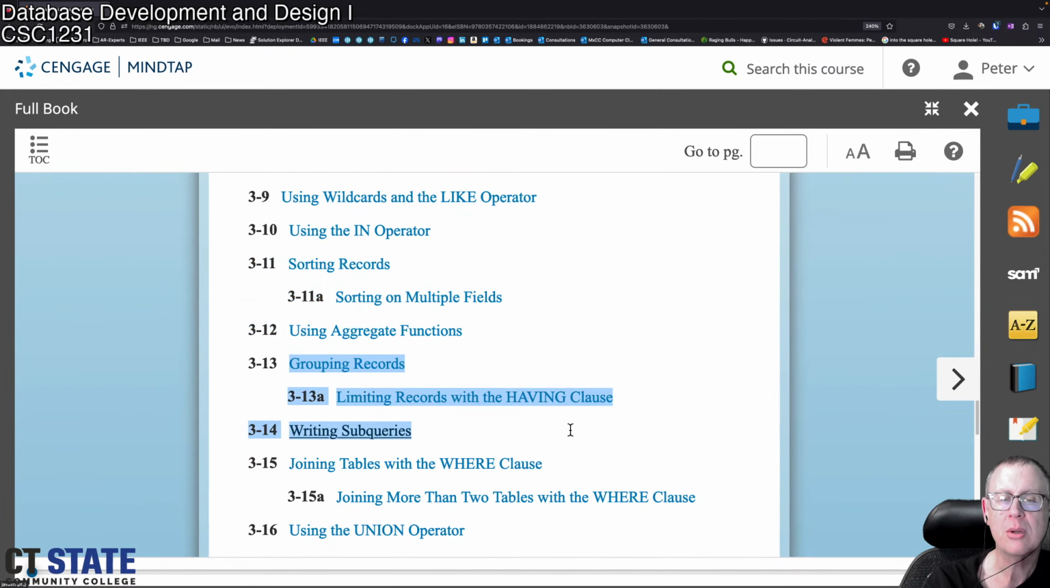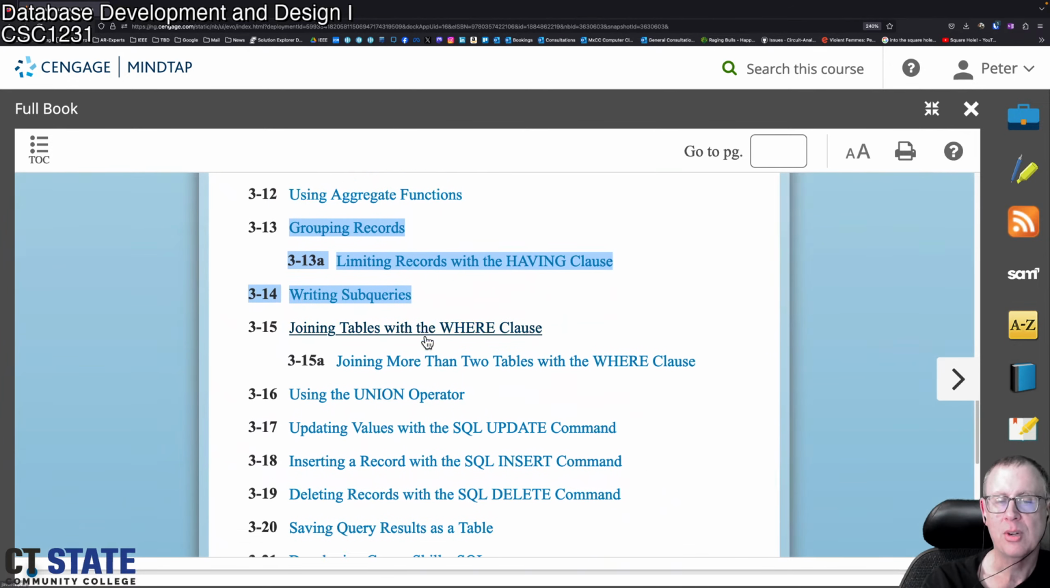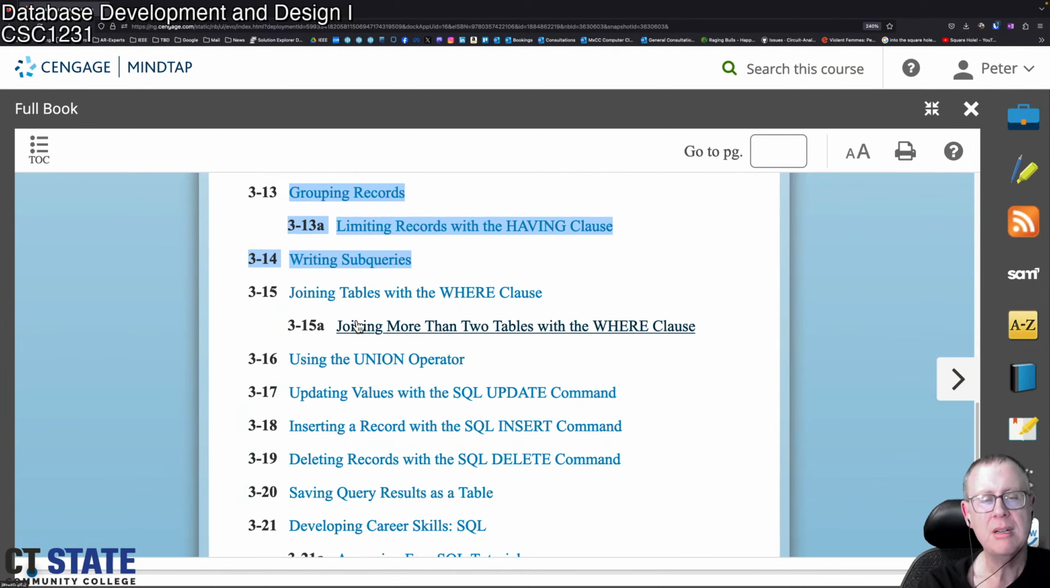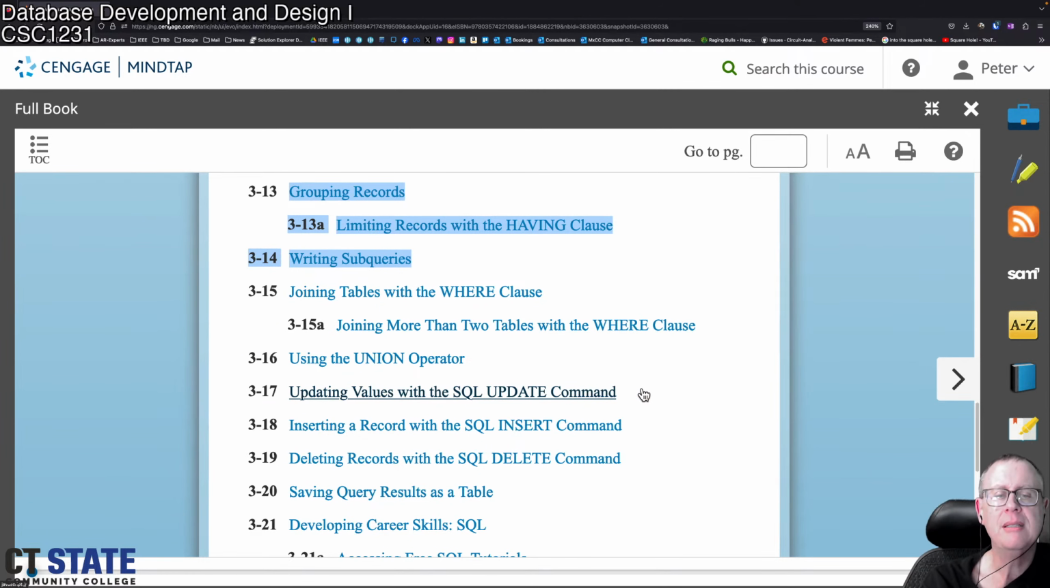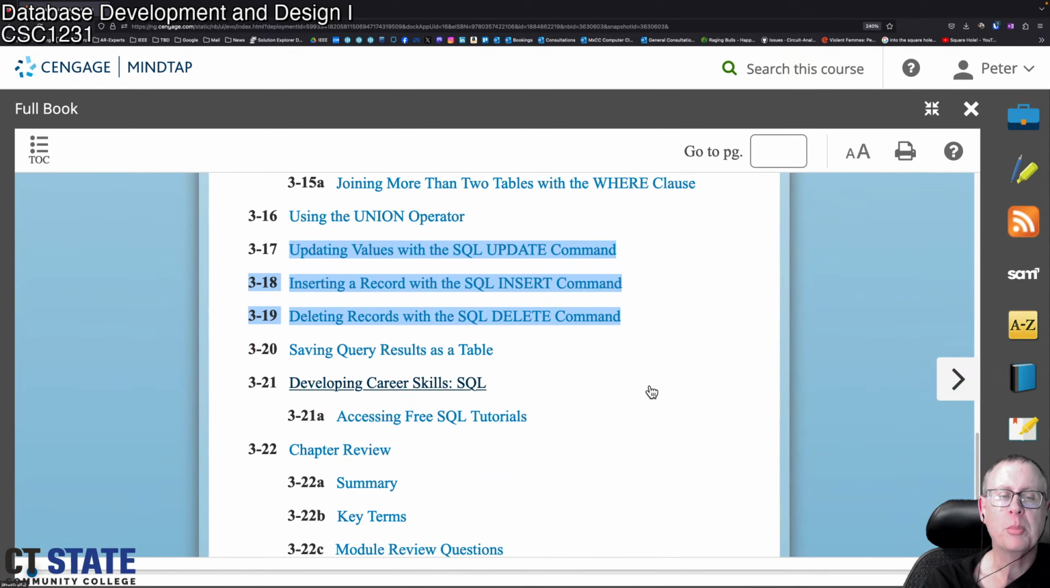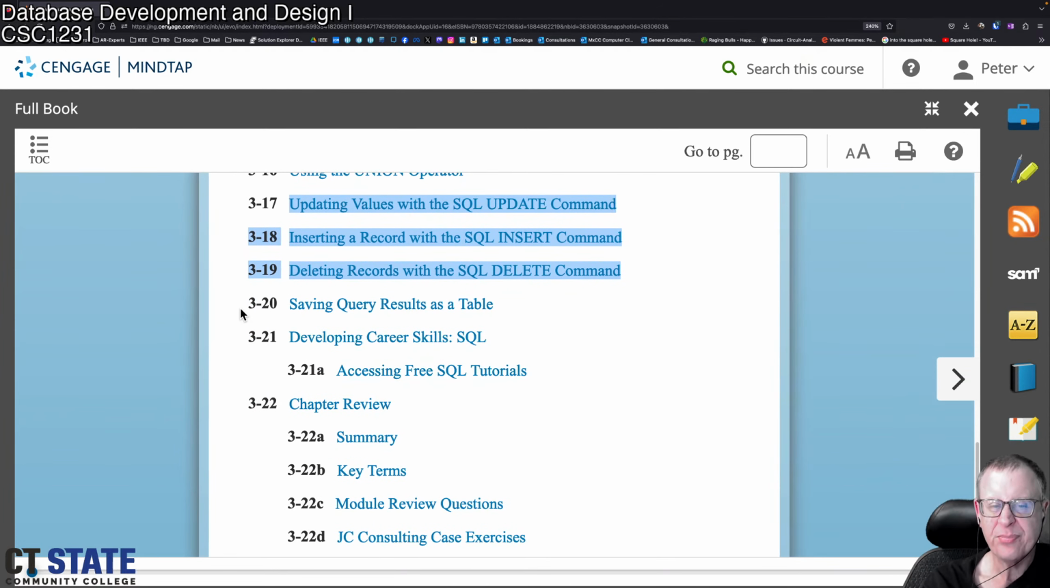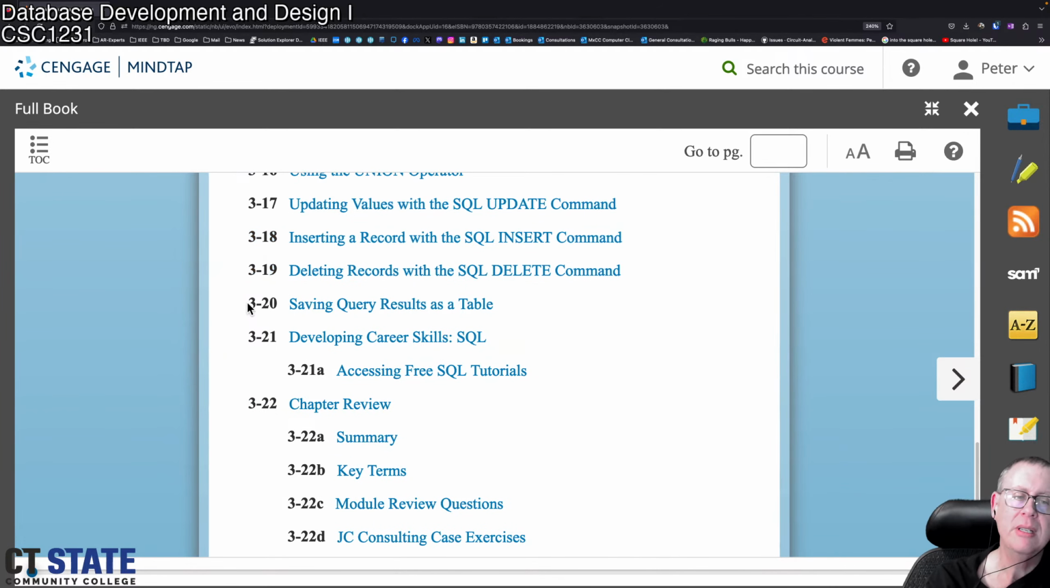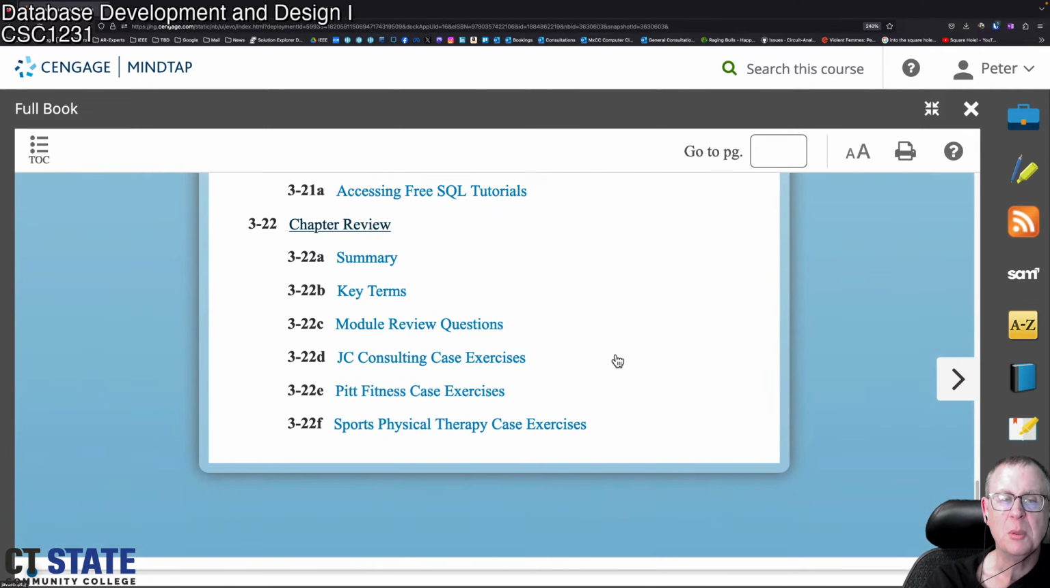How do you group records? How do you write a subquery? What's a subquery? How do you join tables? What does that mean? And then updating, inserting and deleting data are the three main operations you want to do, other than querying the database, and then we can save results in a separate table.